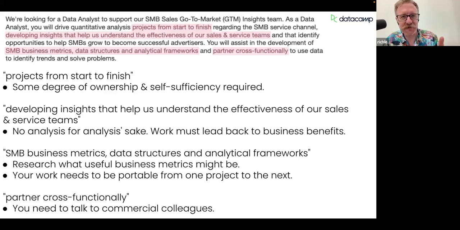And yeah, this is one of those cultural things where quite often commercial teams, like I find this a lot with sales teams, will humor data people, but not everyone is going to care unless they can see how it's going to help them hit their targets, help them make more money. All right. What's next? So yeah, this one about SMB business metrics, data structures, and analytical frameworks.